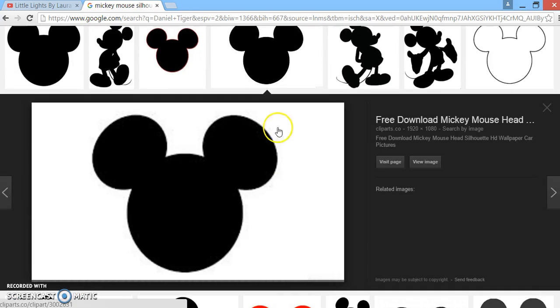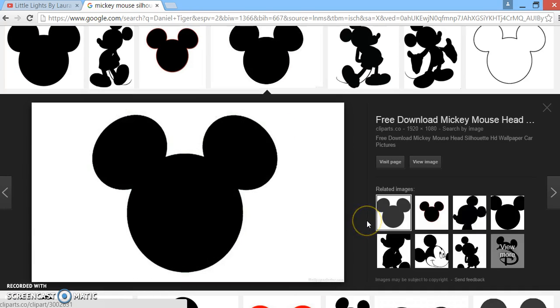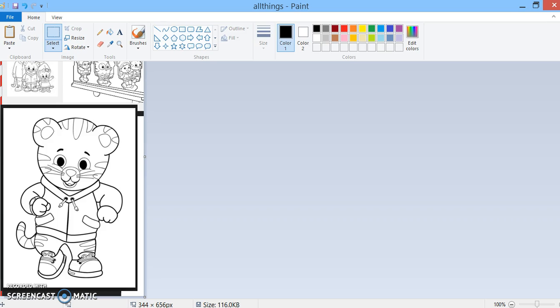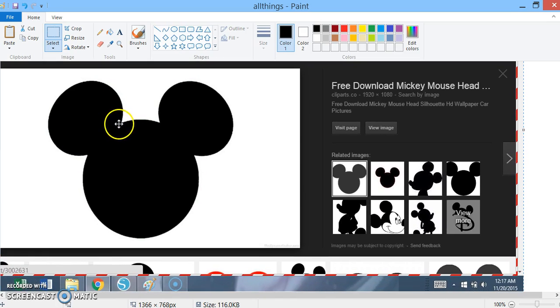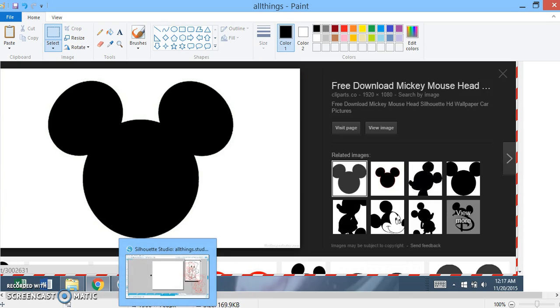Okay, this is going to be super easy, but we'll go with it. I'm just going to do function print screen, go back to my paint, and do paste. I'm just going to do Control V, and I'm going to scoot this up, and then I'm going to do Control S, which is just saving. I'm just going to save it back to that document that I had Daniel Tiger on. I told you I use this paint document a lot.